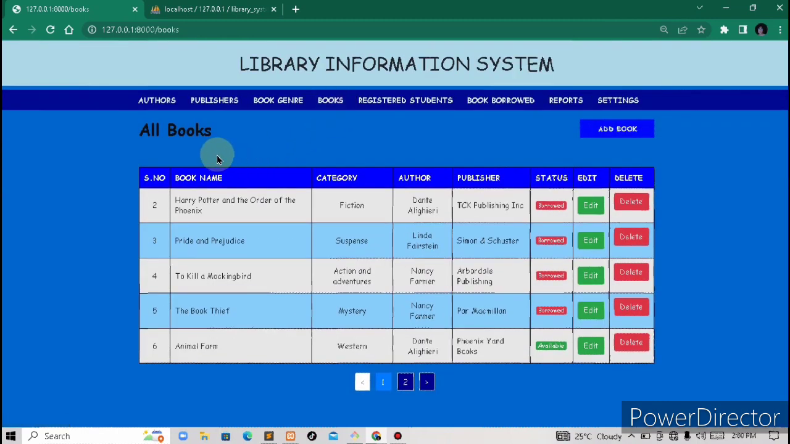In this page, you will see all the books that are enlisted within our system. You can see the name, its number, the category that it fits, the author of the book, and the publisher. You can also see the status of whether the book is available or not. In this case, for Harry Potter and the Order of the Phoenix, the status of this book is borrowed.